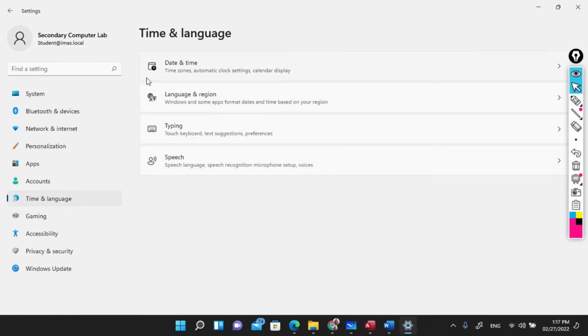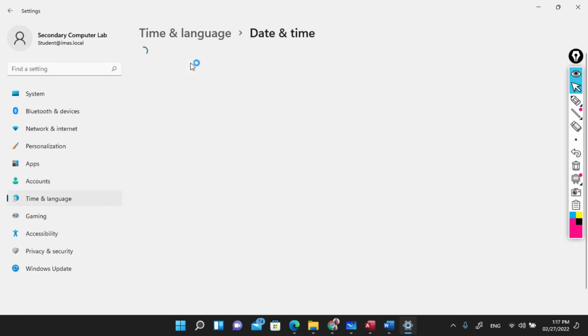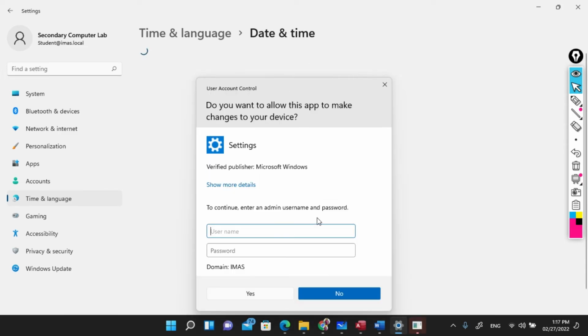If you do not have 11, if you have an older version, maybe you need to click Time and Language, then Date and Time, and we have this feature. We just search for format. Yeah, good. Then date and time. Oh, I'm sorry, I have a password here, so I have to enter the password.